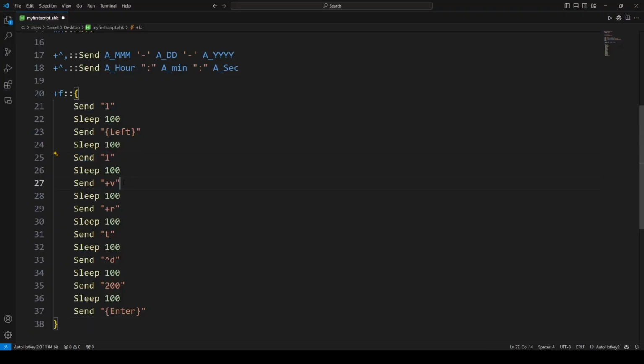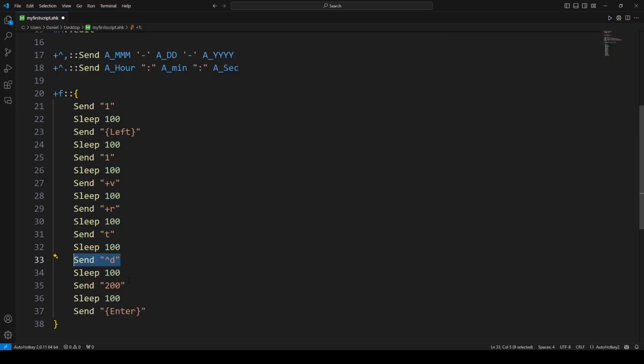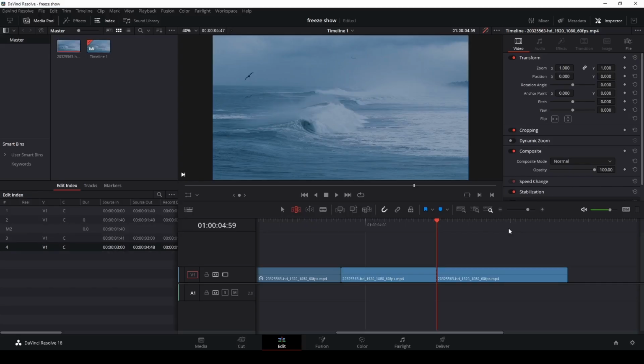We cut again. We select with Shift and V, freeze with Shift and R. Select Trim Mode with T. Change clip duration with Control and D. We write in 200 milliseconds. And confirm with Enter. Let's try it out. I press Shift F, and AutoHotkey sends all the keyboard inputs.